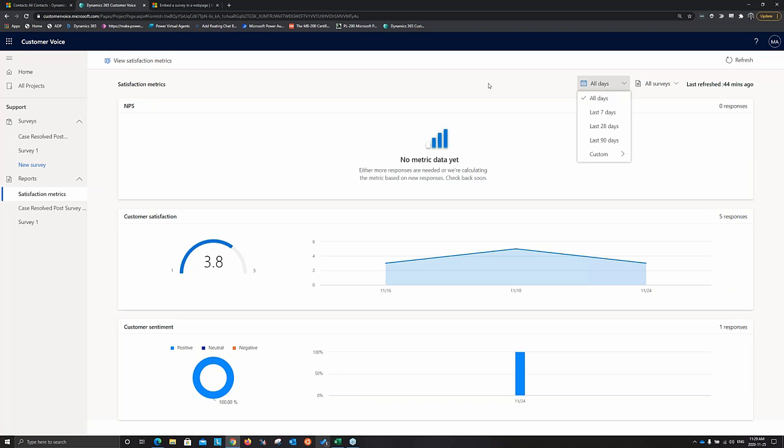You have some options here to filter your metrics. You can filter all days, which will just show every single response. You can show the last 7, 28, 90 days, or your own custom range. You can show specific surveys. So if I only wanted to see the metrics for when a case is resolved, for instance, I can see those metrics. But I'll leave it on all surveys. You can refresh your metrics up here, and that will look at all your responses and refresh all the metrics again.